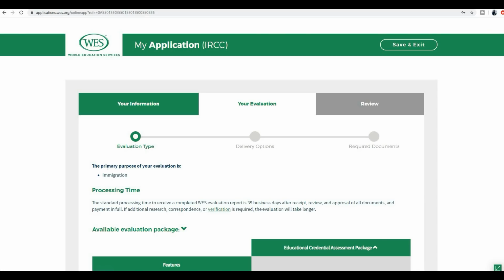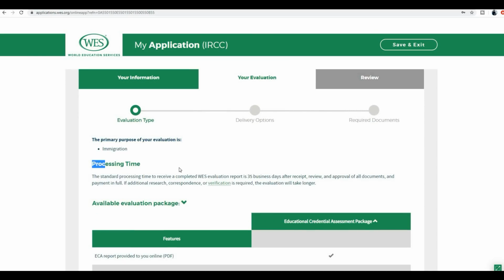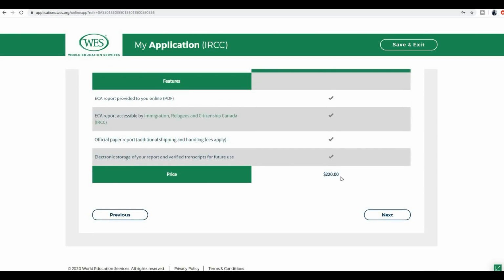Alright, so this page tells you the primary purpose of your evaluation, which is for immigration, the processing time, which is 35 business days, which is a case-to-case basis. In my case, I got mine for just 16 business days. And then it will tell you the price of the application, which is $220.